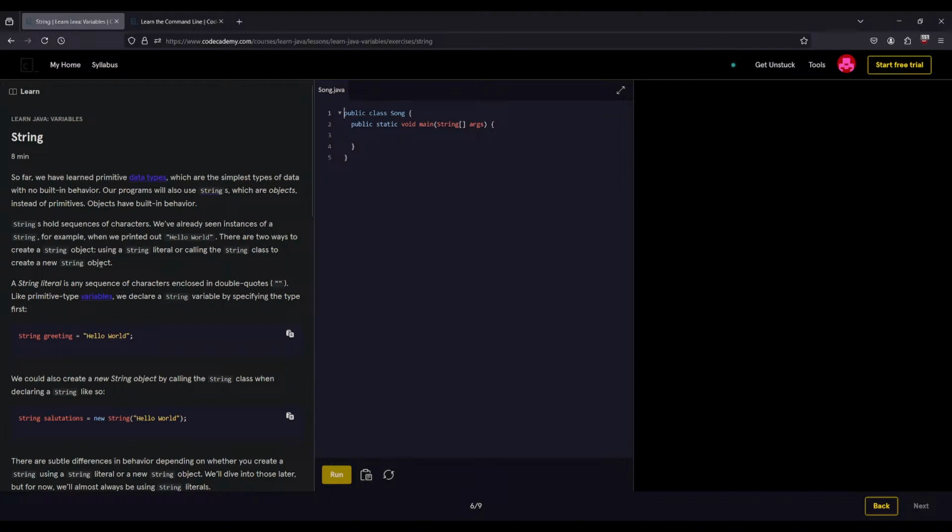So far we have learned primitive data types, which are the simplest types of data with no built-in behavior. Our programs will also use strings, which are objects instead of primitives. Objects have built-in behavior. Oh my goodness, my headphones battery is low.